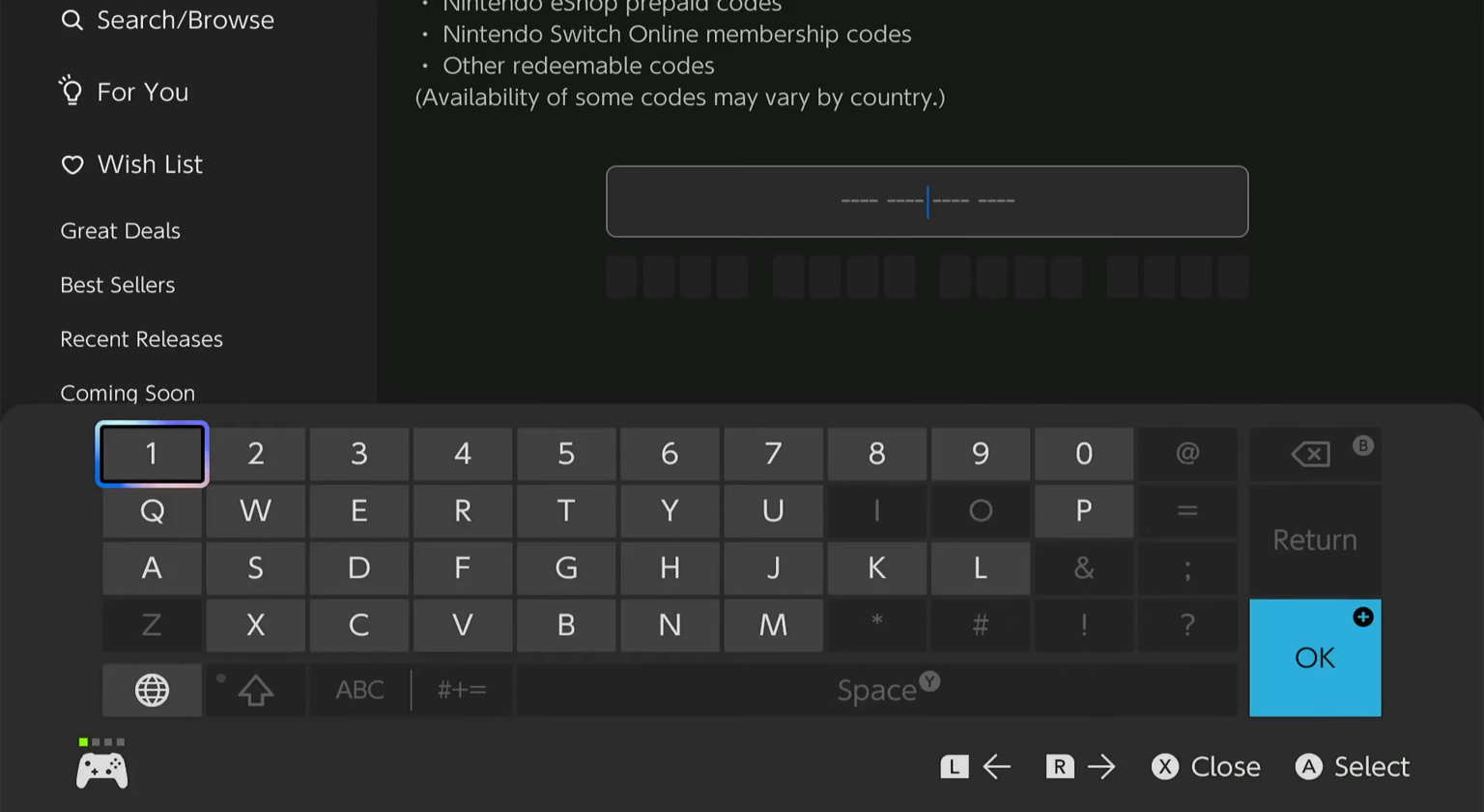If the code still shows as redeemed and the game isn't available on any of your accounts, you'll need to contact Nintendo support for help with the code.